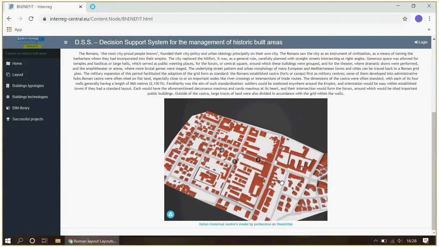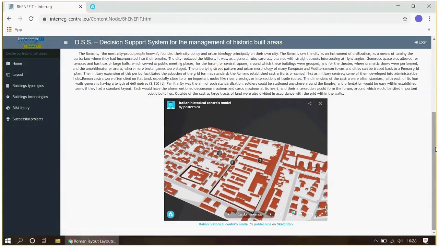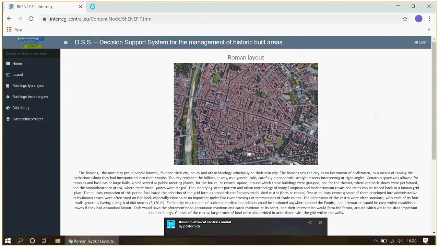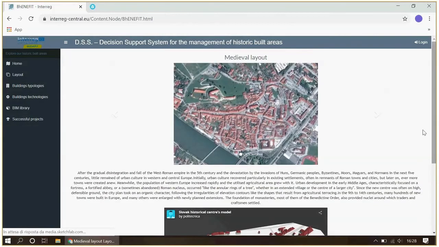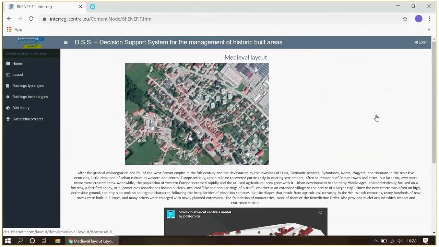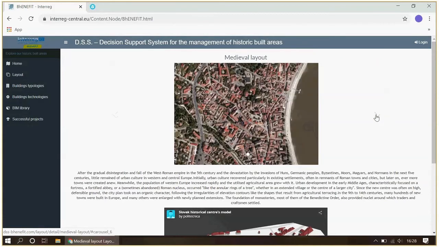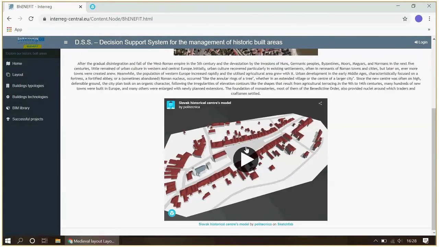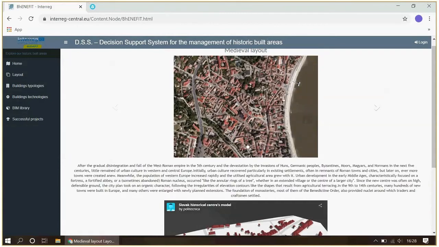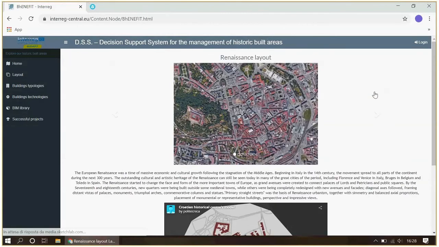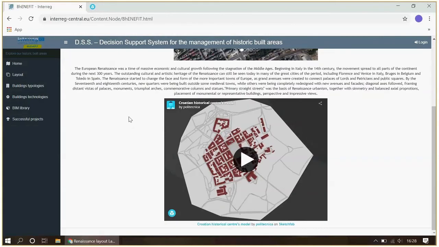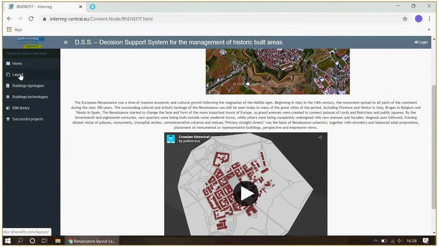This works for the Roman layout, but if you go back, you can find a similar structure also for the other layouts. So medieval, pictures, text, and model, and also Renaissance, picture, text, and model. Then, if you want to go in depth, you can select another scale of work.